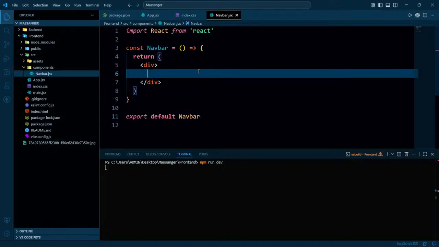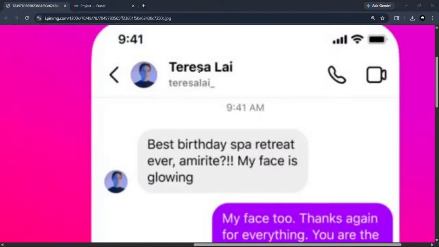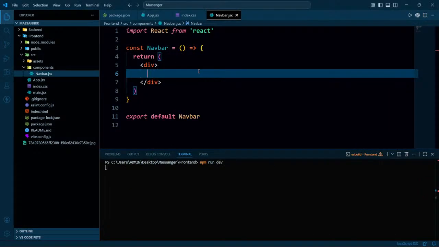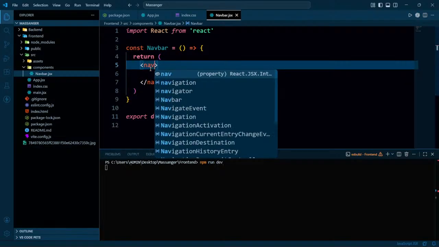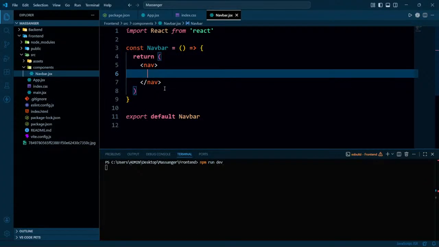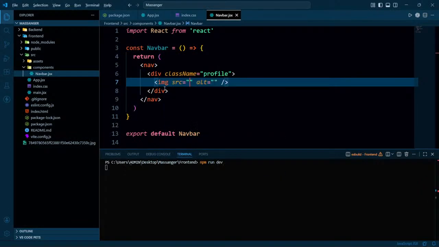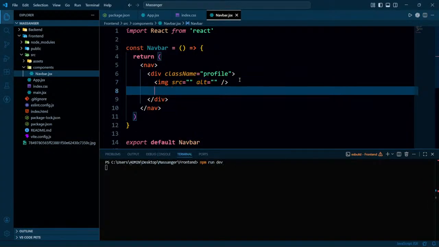So let me just do what we can do. What we have, a back button. Okay, so we have a back button, then we have a profile. Inside the profile, we have an image. Then we have a name, credentials.